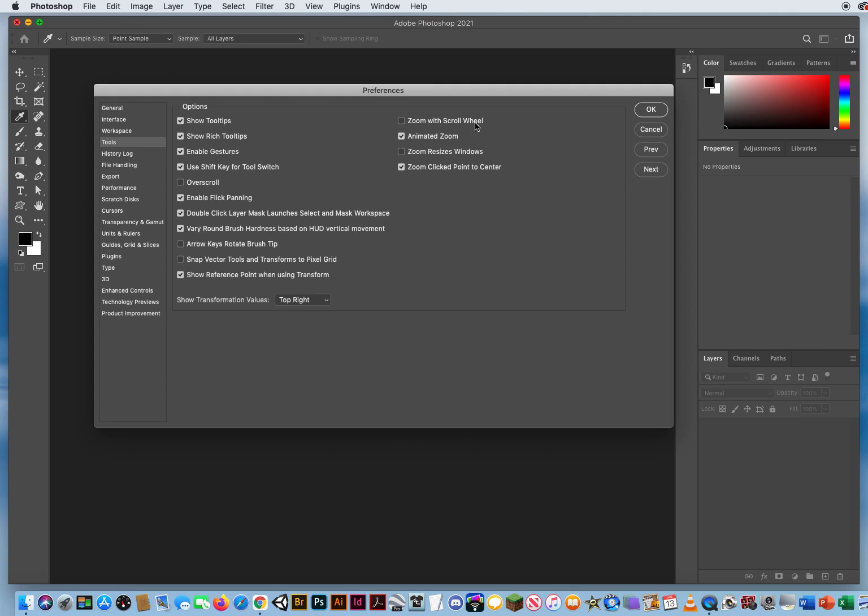I don't use my scroll wheel on my mouse. If you prefer that, turn that on. Animated zoom means when you have your magnifying tool, you can click and drag to the right to zoom in, click and drag to the left to zoom out. You do not want the whole window to resize as well, so I turn that feature off.